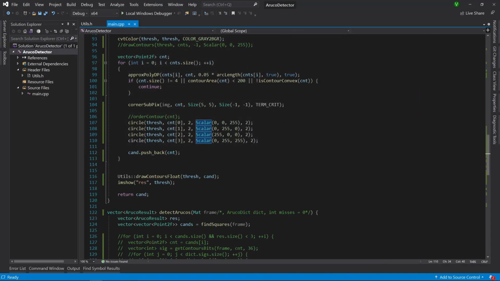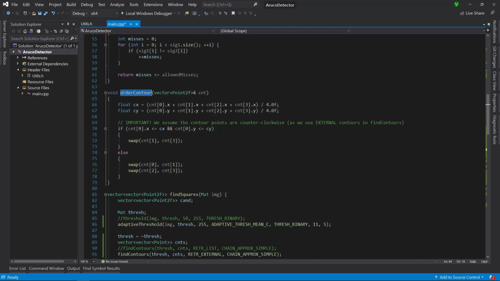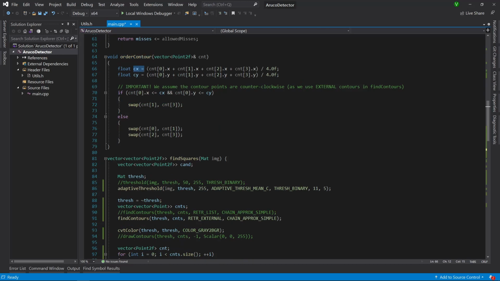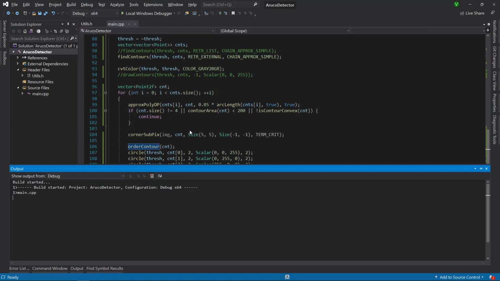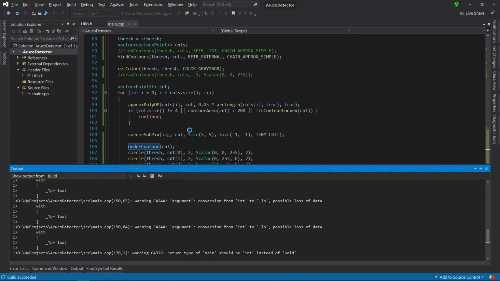And this is our order contour function here. It's a very simple function. I calculate the center of the image, and then I check the first corner that we got. If it's the top left corner, I just swap the diagonals. If it's the top right corner, I swap the bottom and top edges. That's it. And now let's just make sure that it works.